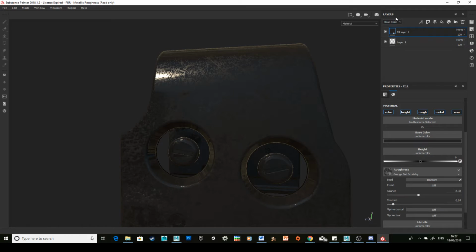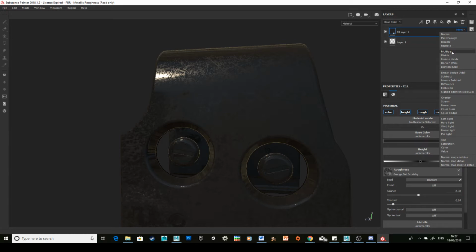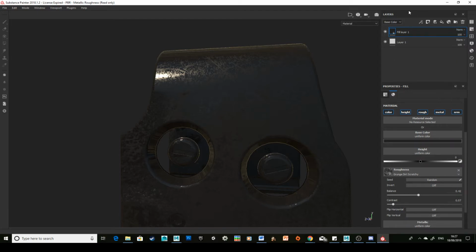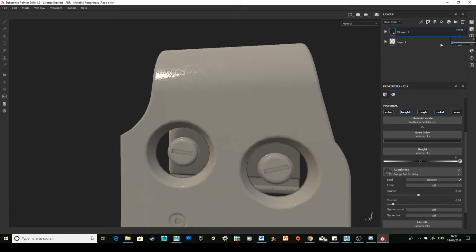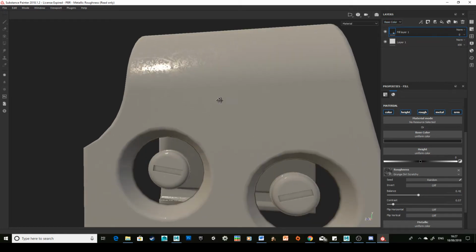Now, at the top here, you can see that you have blending options as well, just like in Photoshop. If you go over it, you've got similar ones you find in Photoshop, so multiply, divide, darken, etc. But these only affect certain channels. Right now it's only affecting the base color. So if I turn this down to 0, you'll see that the roughness map is still there.